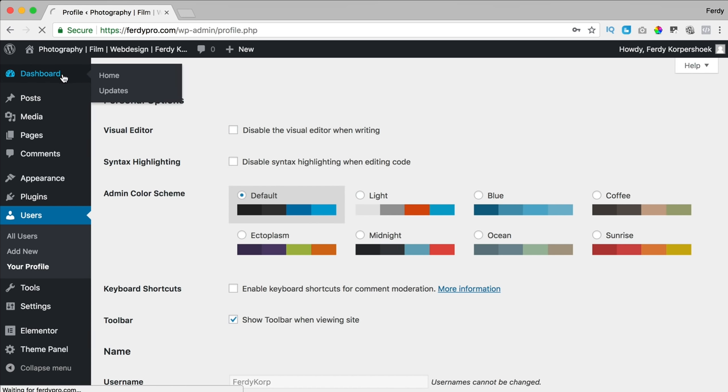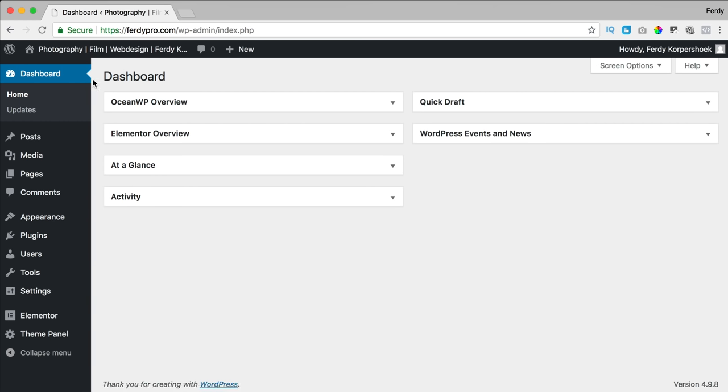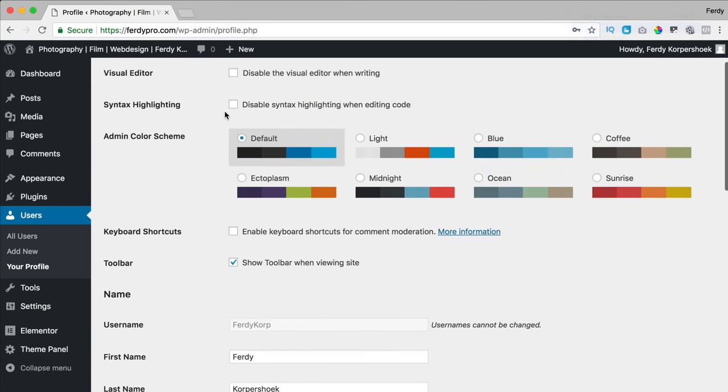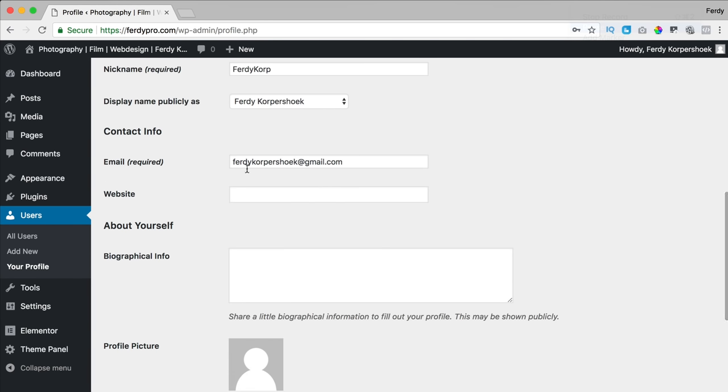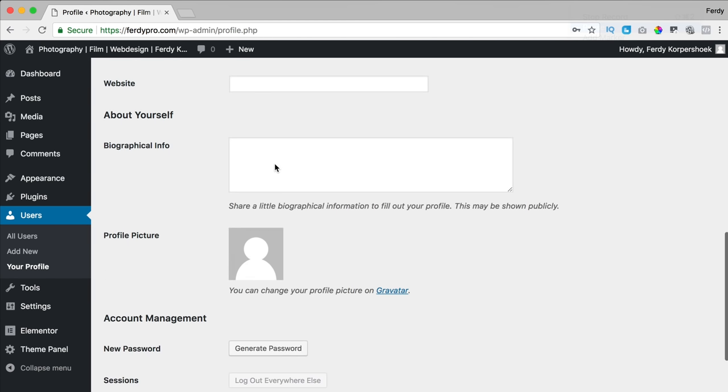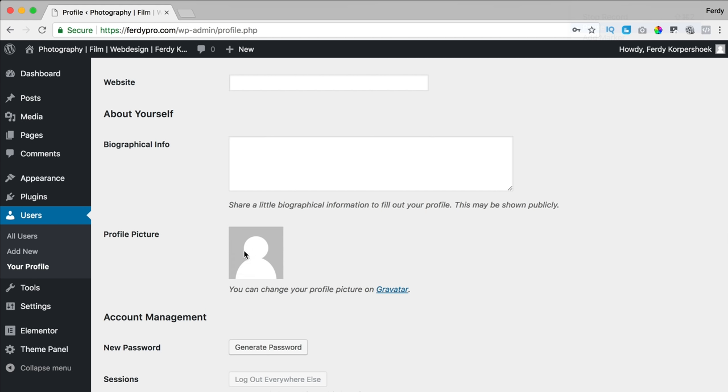I go to the backend of my WordPress website. I go to users, your profile. I scroll down and I see this is the email address I use. And this email address is not linked with a Gravatar account. How can you get one? Over here at profile picture, it says you can change your profile picture on Gravatar.